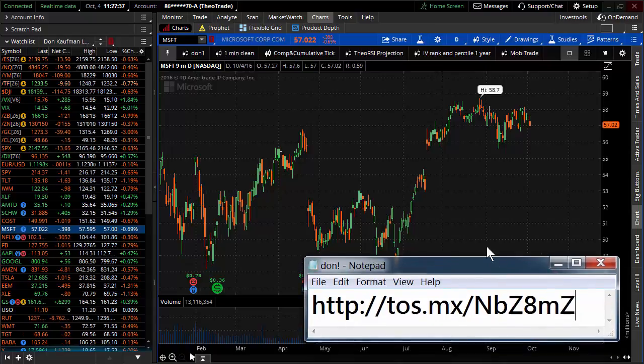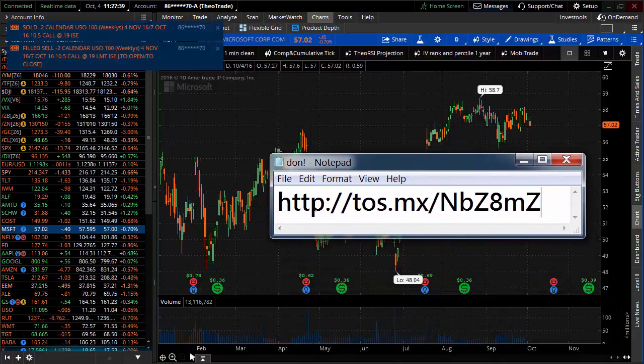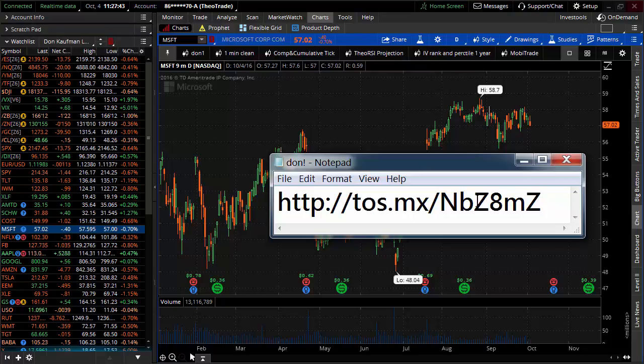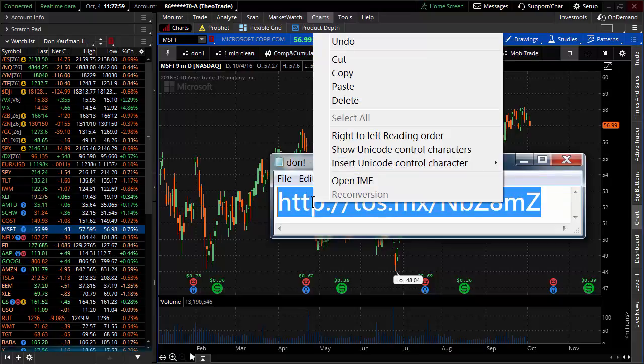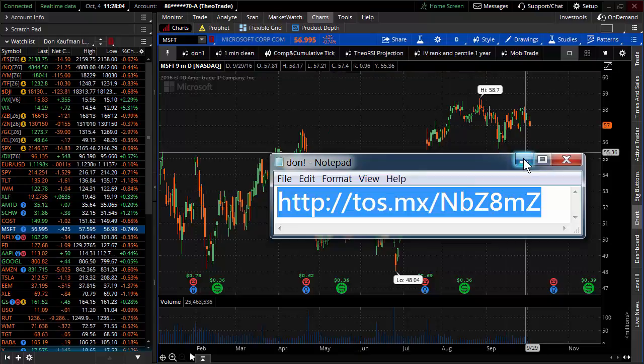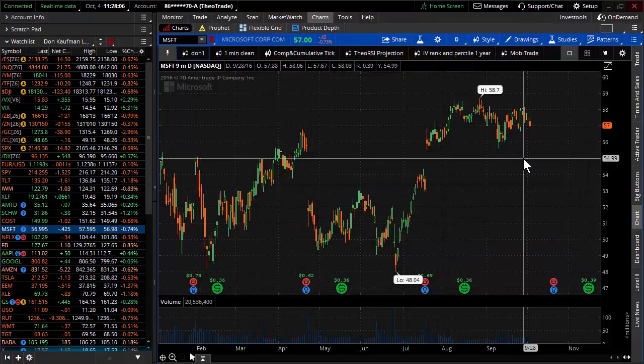Here is a notepad. I've already got a TOS.mx link copied inside over here, and you'll, of course, see the code afterwards. So how do I take this particular link and import it directly into the thinkorswim trading application? Well, one of the easiest ways to do this is to just highlight the given link, right-click on it, and simply come up over here to copy. After we've copied the link, we'll go ahead and shut that down.